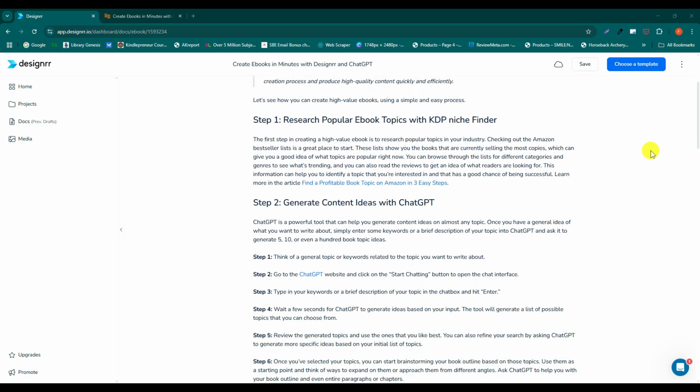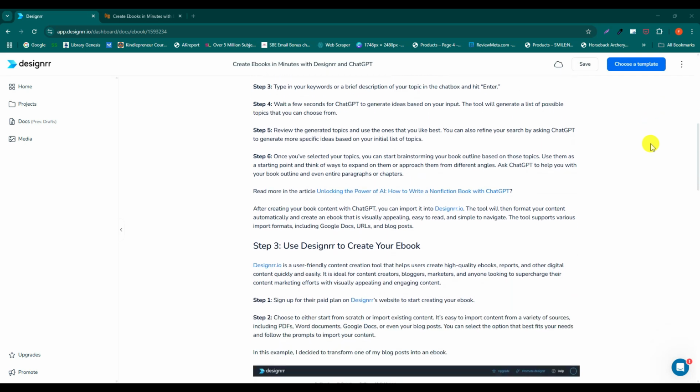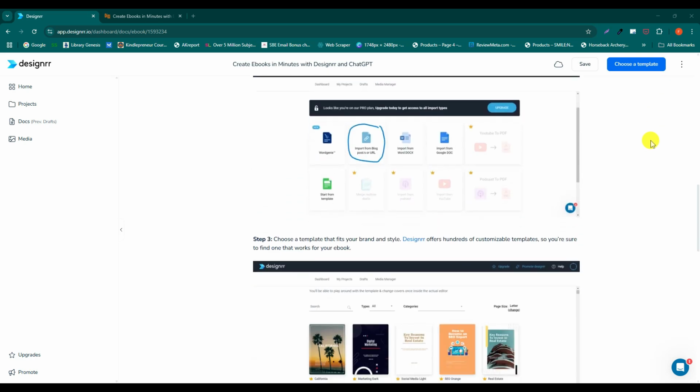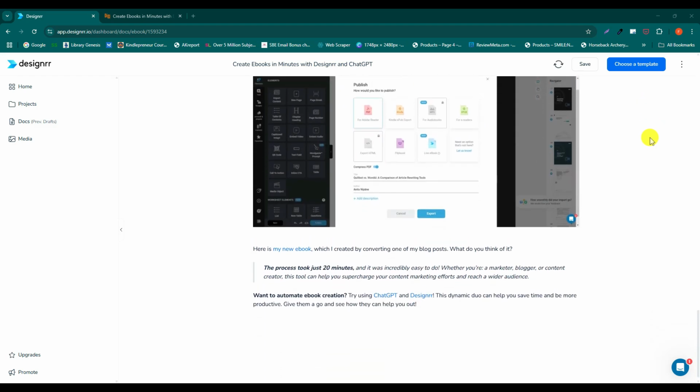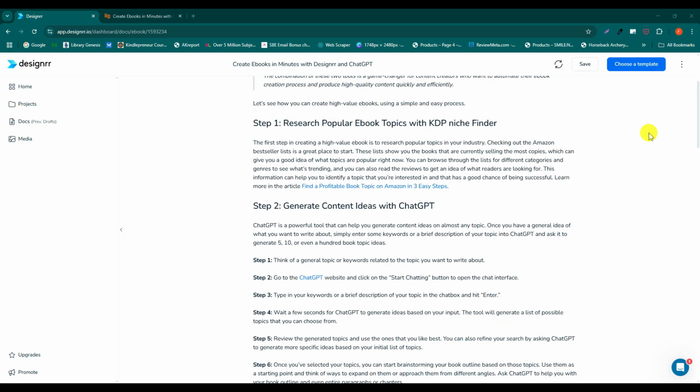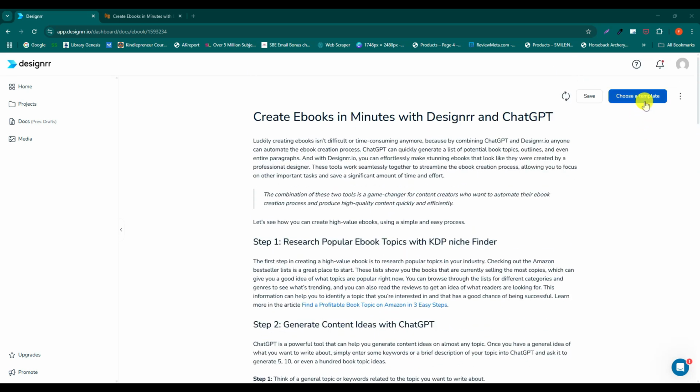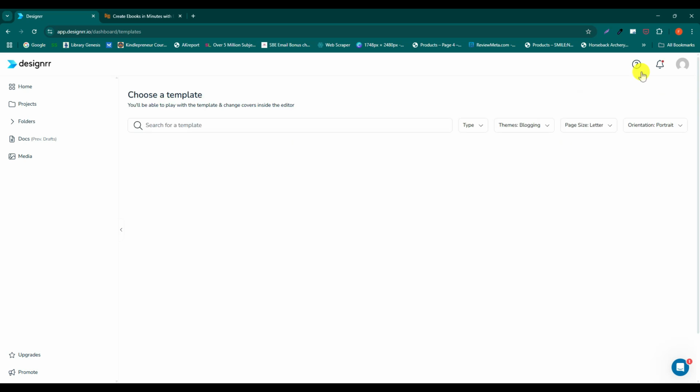Here it is, my blog article, with all its links and images intact. Designrr automatically grabs the text from your blog post and formats it for you. Once you've reviewed the content, click Choose Template. It might take a little bit of time to load the available templates.